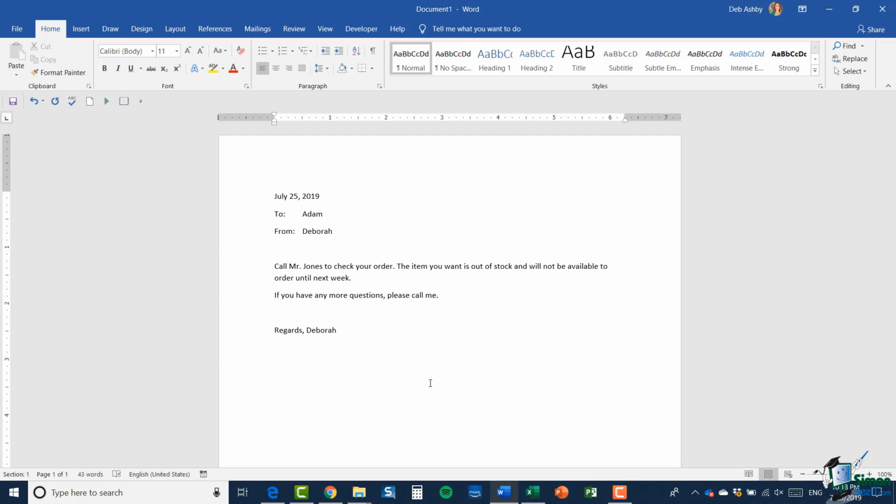But we can't see any of those. Now you might think to yourself, well, I don't actually really need to see the tabs, the spaces, but sometimes it is actually very useful. And I'll give you a couple of examples why in a moment.